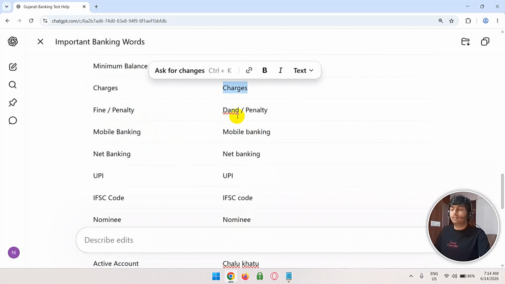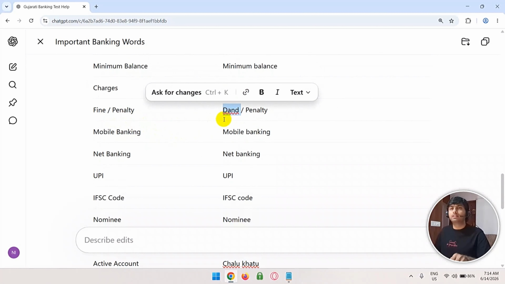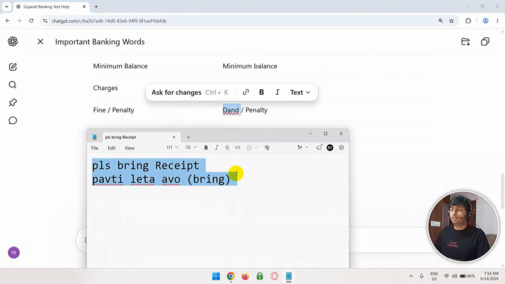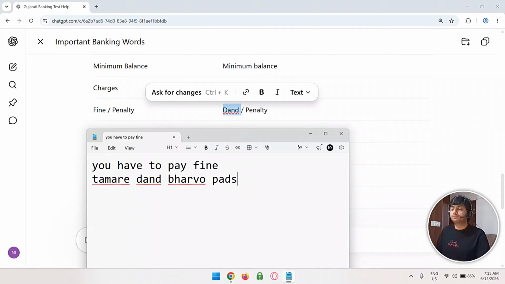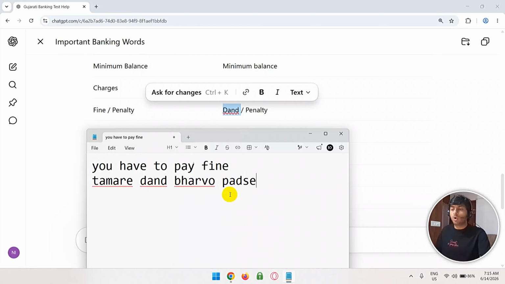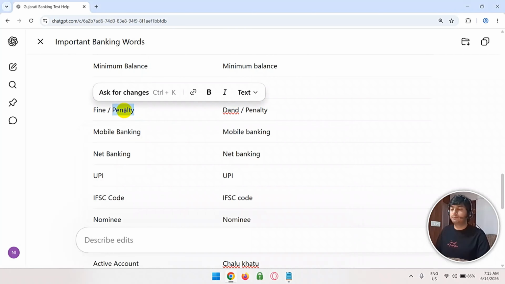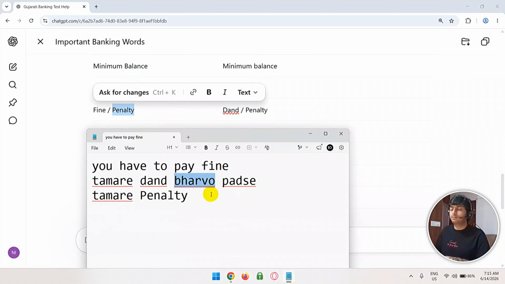Fine or penalty, there will be penalty, but yes, we use the danda word. When we say you have to pay a fine, in Gujarati we say tamare danda bharvo padshe, or you can say tamare penalty bharvi padshe.